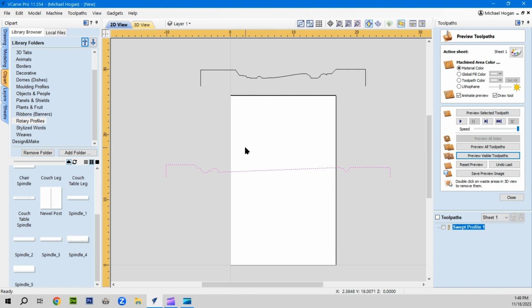So there you have how to create a rotary profile by just changing the profile in your rotary setup template.